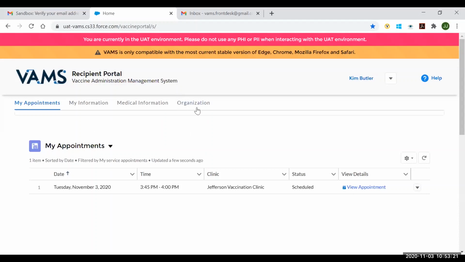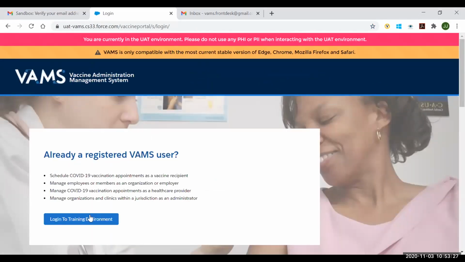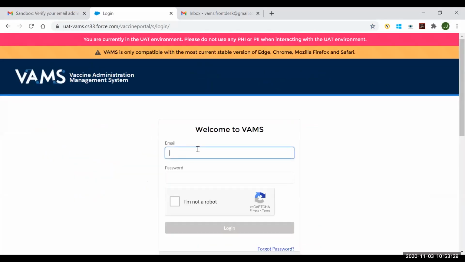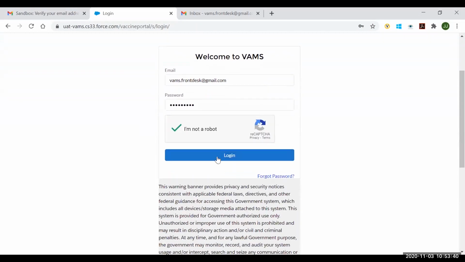So now I'm going to log out as the recipient and instead log in to the clinic portal as a front desk personnel. Enter my email and password. I've already registered as front desk personnel, so that's why I can just go straight into entering my email and password and completing the reCAPTCHA.